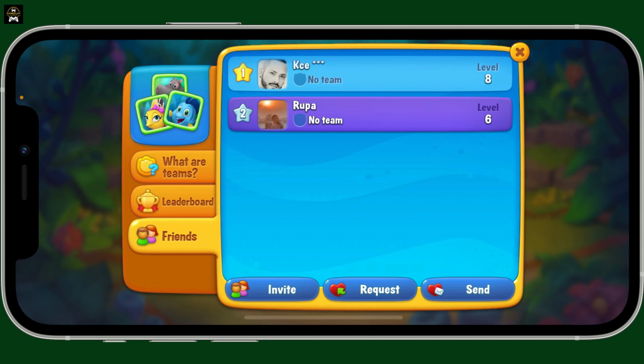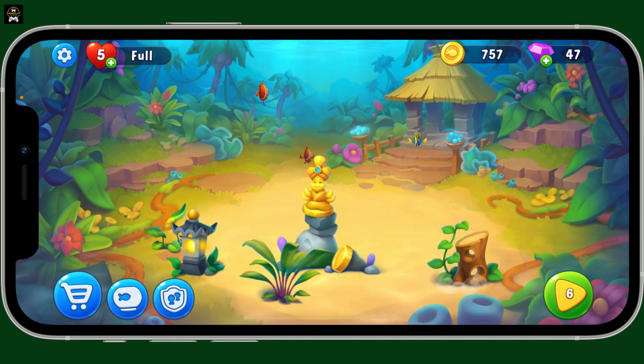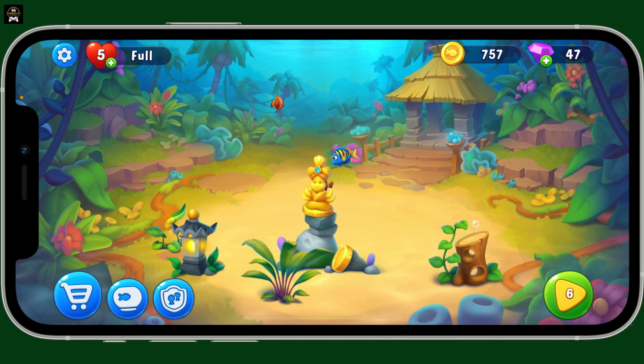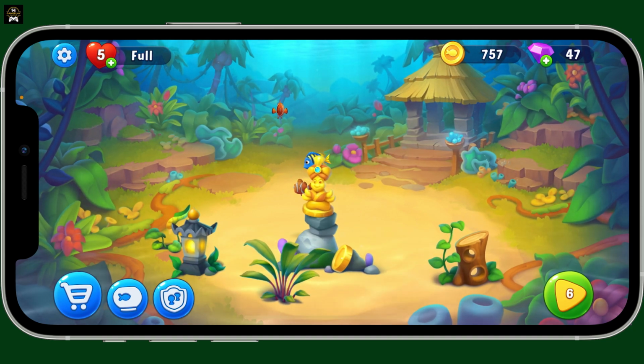Your friend will now receive the lives that you sent, and they will be able to use them to continue playing their levels. And that's it. You've successfully sent lives to a friend in Fishdom.